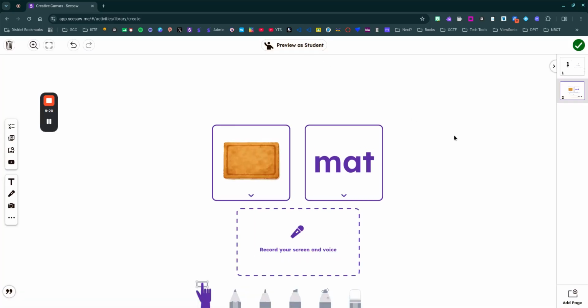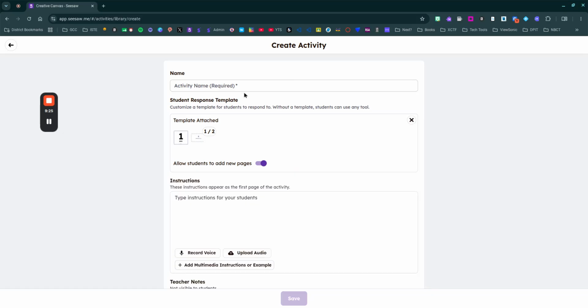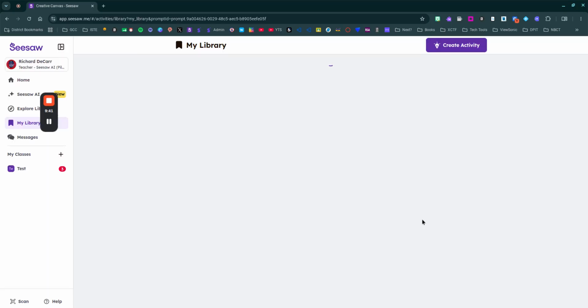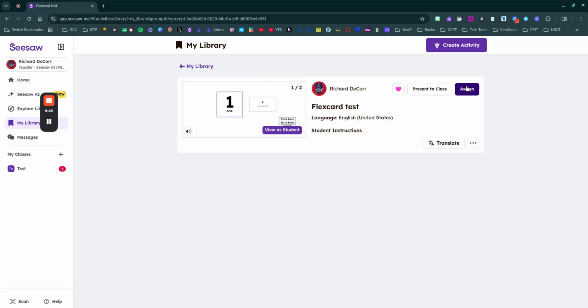So that works perfectly. When I'm done, I click the check mark box here and give it a name. I can give more instructions. I can even record my voice. Then I can tie some standards to it and click save. And it's ready to be assigned to my class.